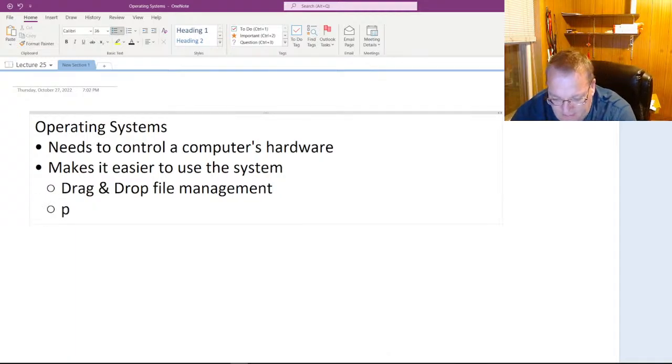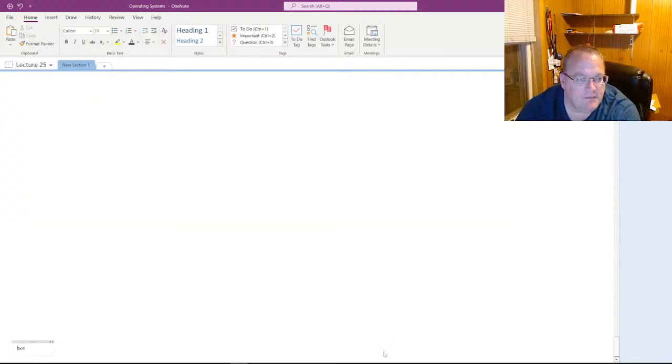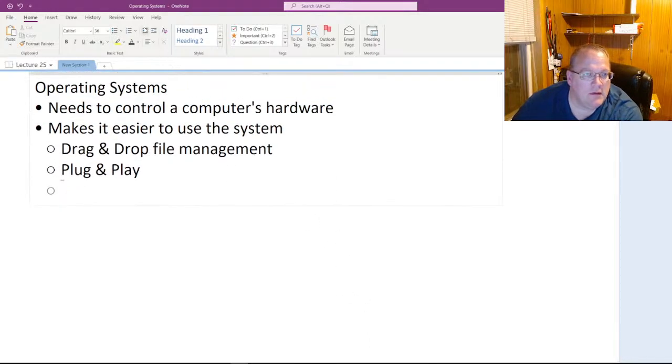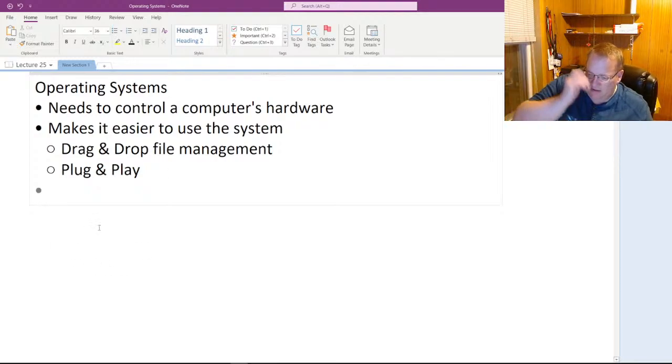The other one is plug and play. The other big one. So plug and play means that my mouse comes in a combo with my keyboard. They're both wireless, with a single dongle. I just plug that dongle in and it all works. That's an example of plug and play.